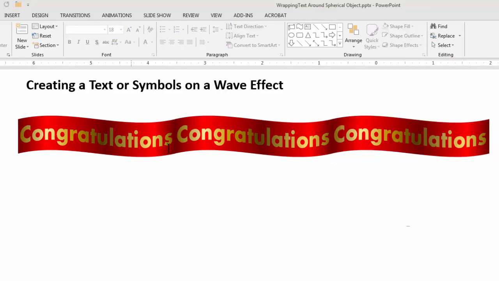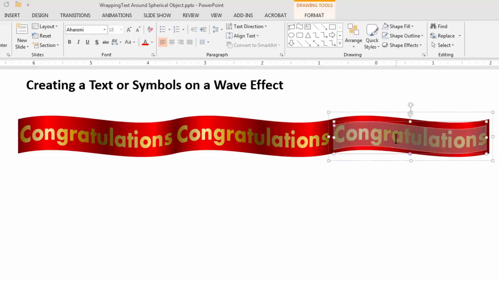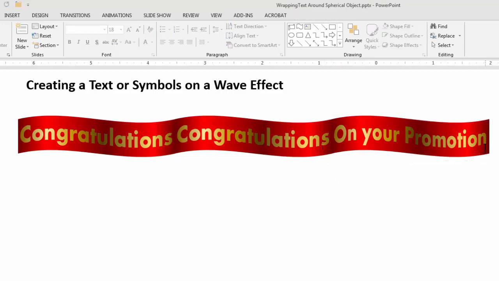Now, because text is flowing with the shape, we can actually retype it. So let's say I want to click here and make it something different. So we have congratulations, let's say on your promotion. So we just type, and the text will take on the same shape. No matter what you type, it will still flow along with your wave. So you've got the same wave happening to the text as you do to the wave shape itself.